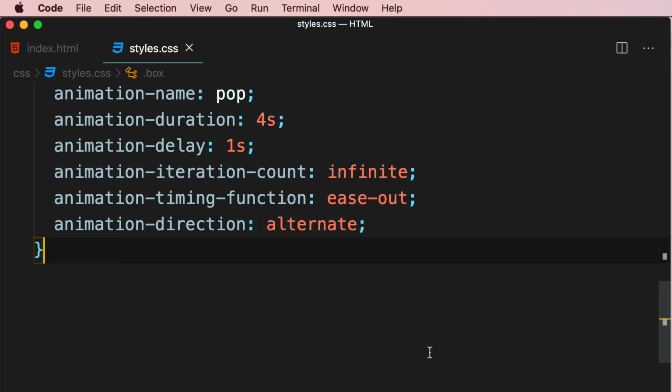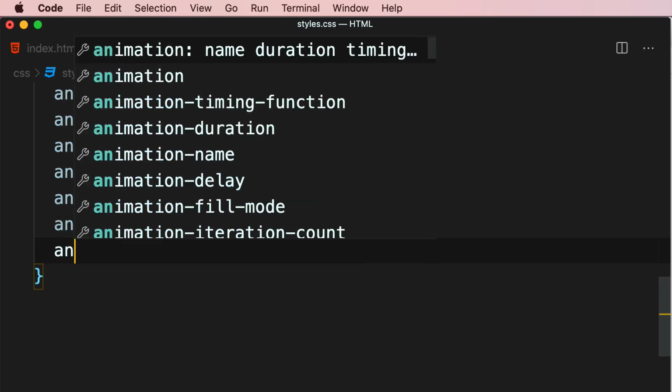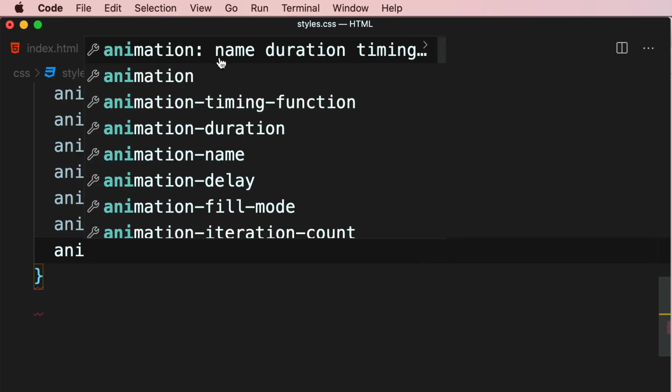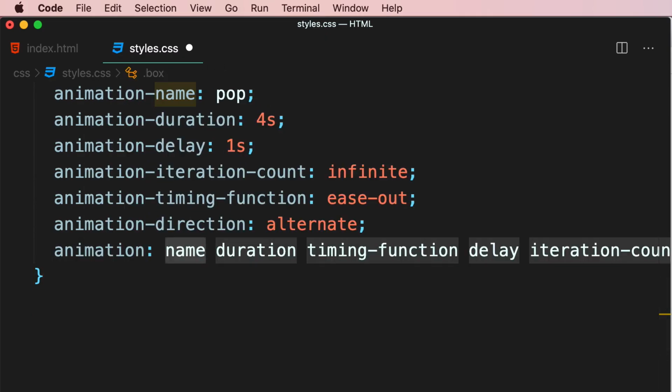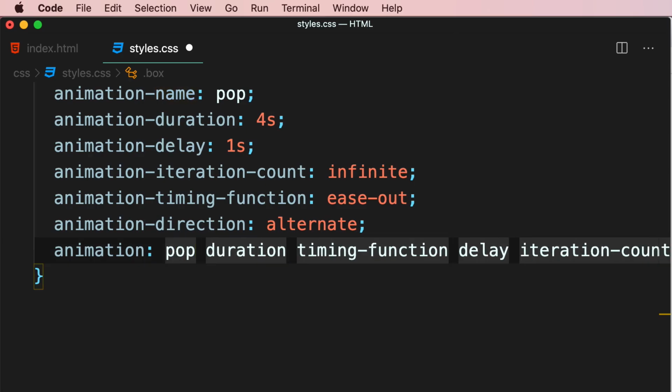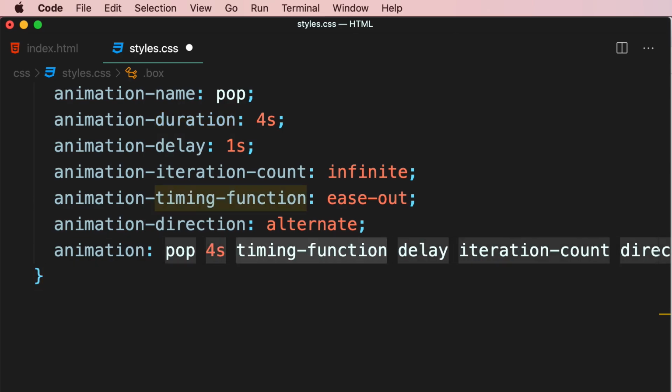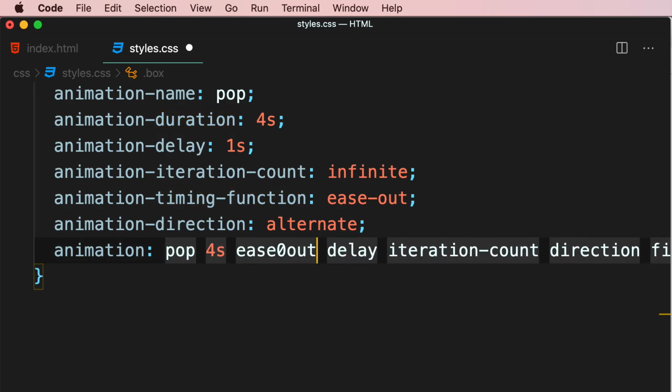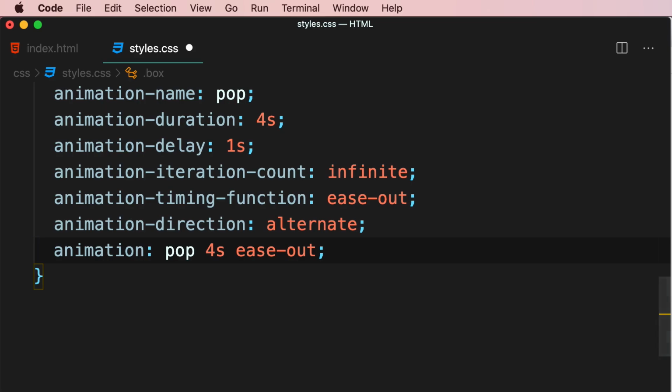We also have a shorthand property. If you type ANI on the top, you can see the syntax of this property. So if you press enter, VS Code automatically adds all these placeholders, so you don't need to remember the syntax. So here we type the name of our animation, which is pop. Then we press tab to specify the duration, let's say 4 seconds. Then tab. Here we type the timing function, ease out. Let's fix this, good. And if you want to specify the other values, we type them here. Otherwise, we just keep things simple. So this is how we can create animations in CSS.